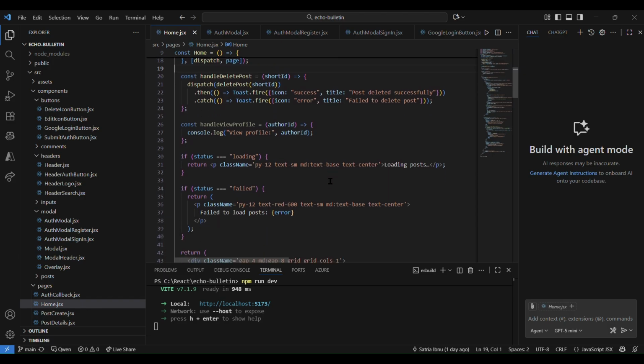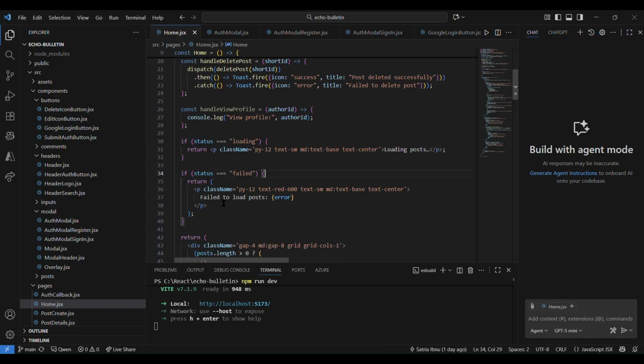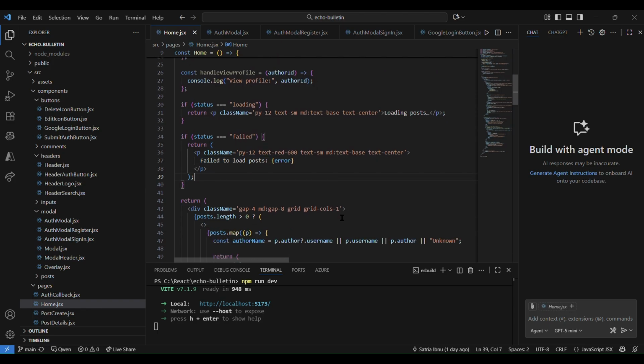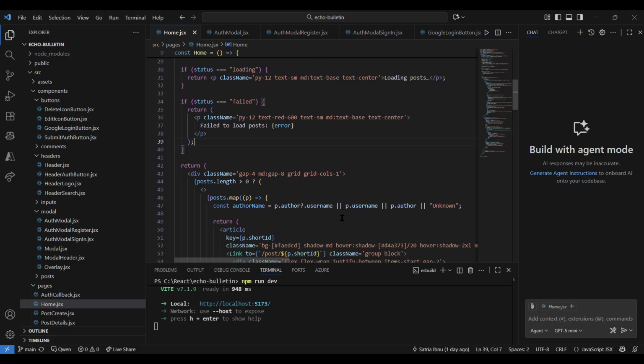Next, we have a condition of loading and error. If it's loading post, it will display loading post, while if it's an error, it will show this message: failed to load post. Next, we have the part to render the list of the posts. So if post is not empty, we do the map to display every post.